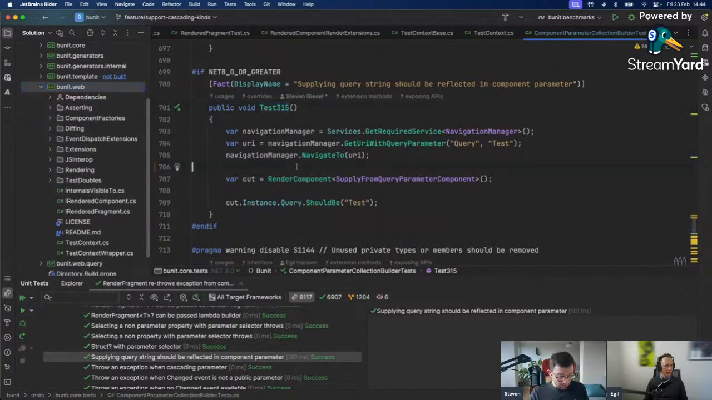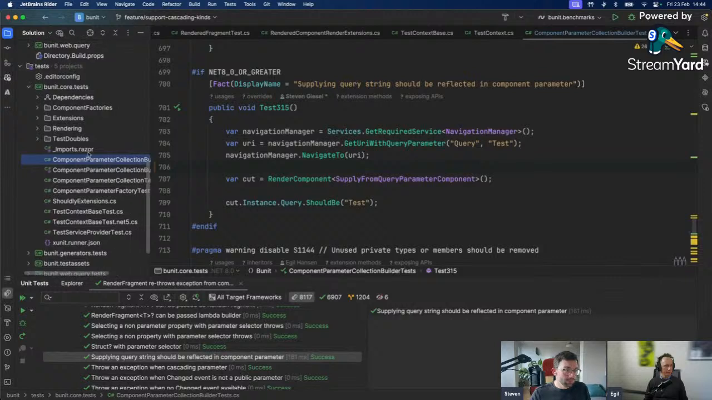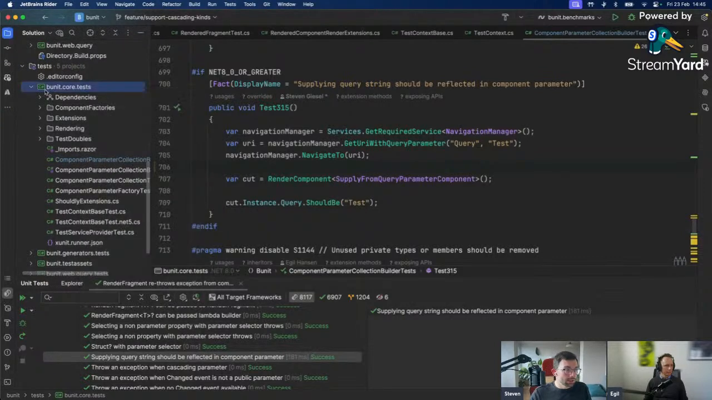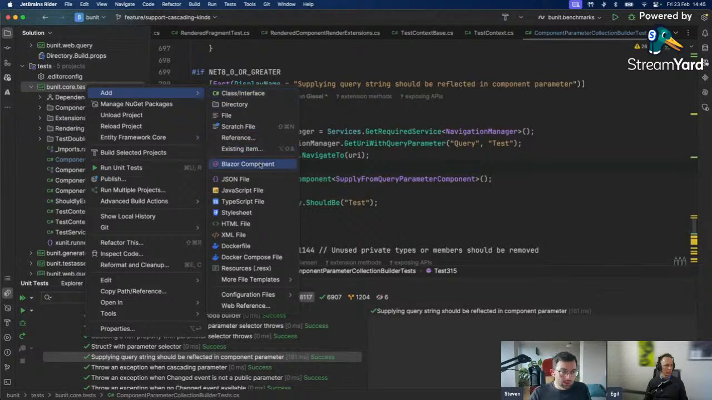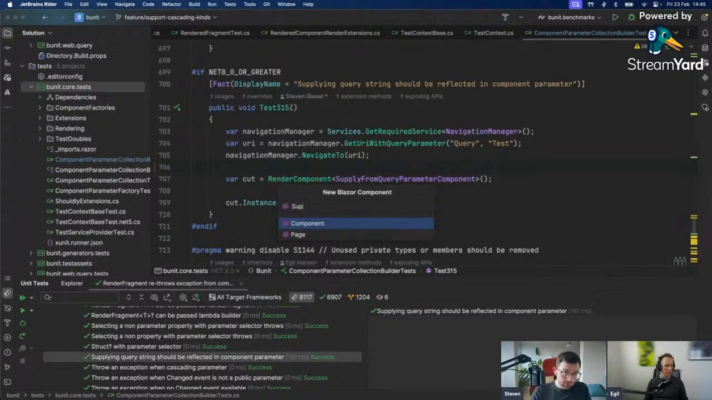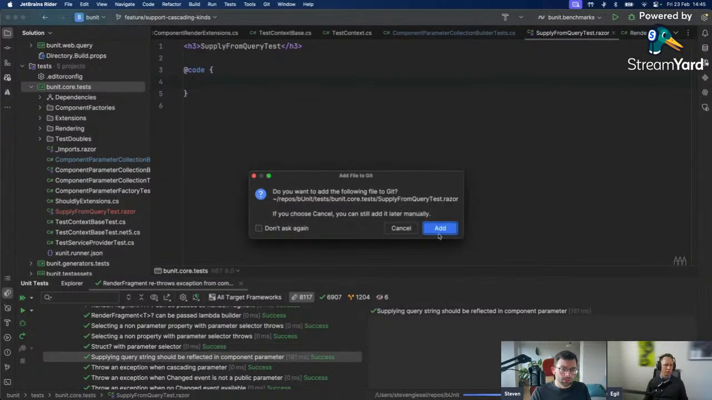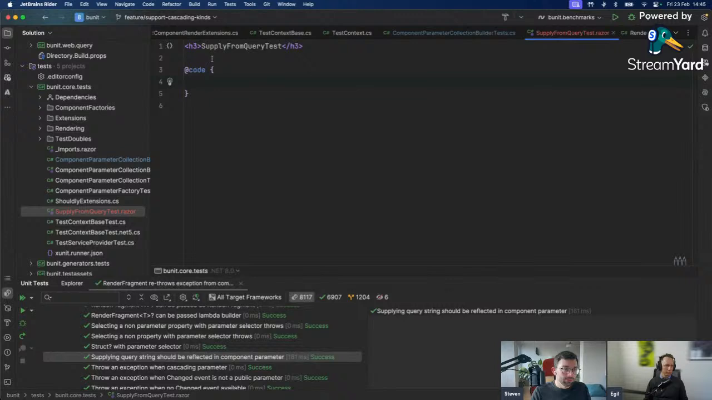Okay, so let's do it. Let's create, do we already have tests here? Unfortunately, that's not good. I do think it's fine if I just edit here for the time being. I think so. Yeah, that's fine. SupplyFromQueryTest. Okay. Yeah, I don't care now. We want to inherit from our test context. And I do think we need another component. No, we can use the same component. That should be fine. Okay.